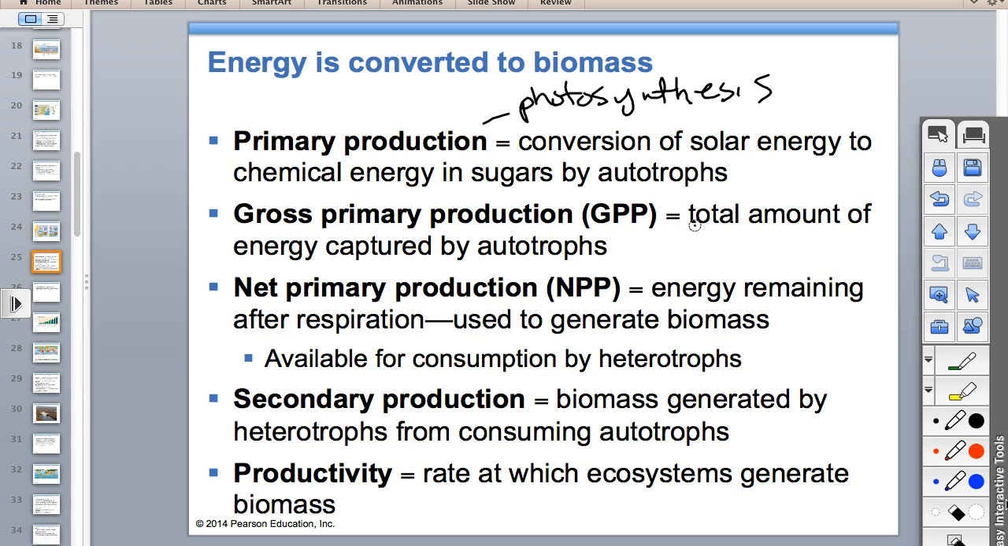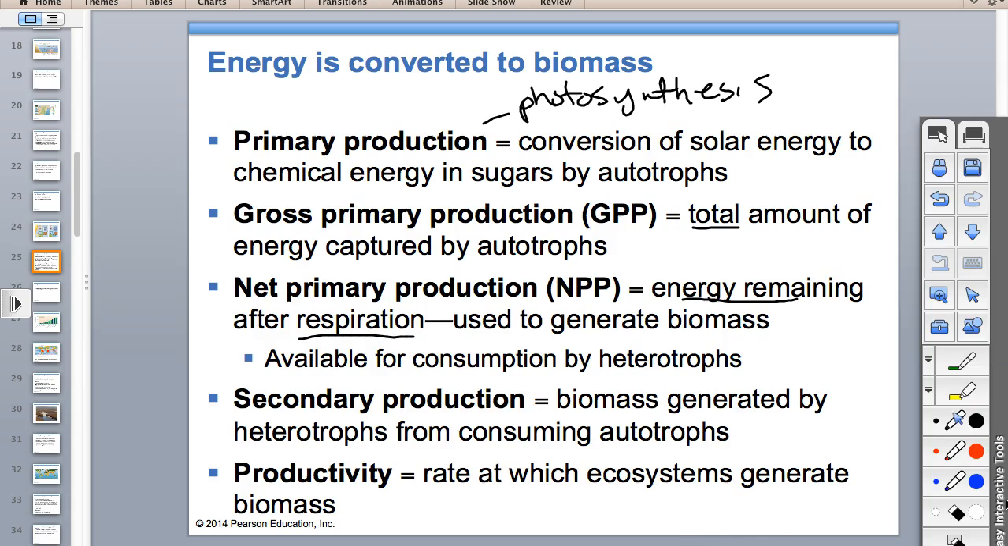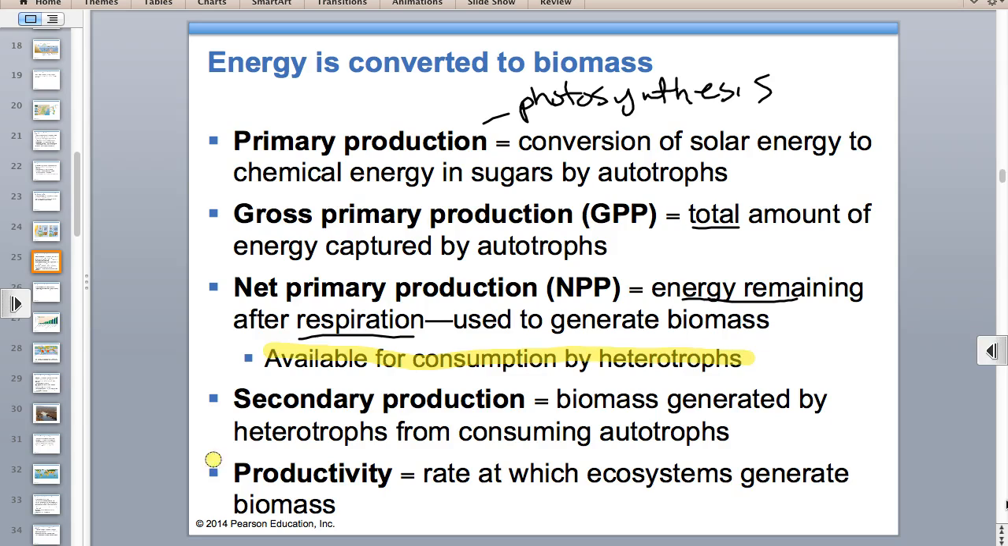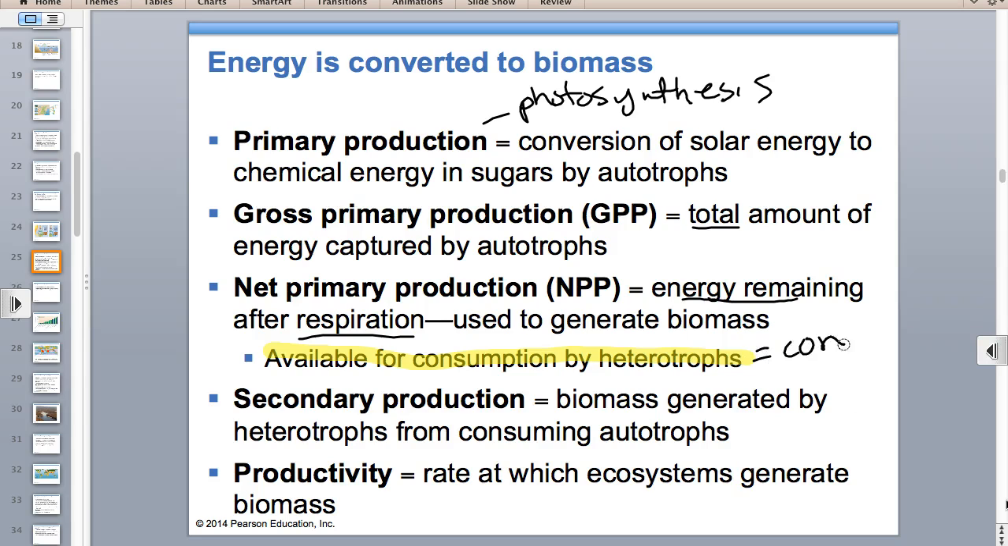So gross primary production is that total amount. You should highlight all this. Net primary is the energy remaining after respiration. So this is what is available to heterotrophs. Heterotrophs is another word for consumer. So that equals consumer, right? It's not enough that you have to learn it, but you have to learn 4 words that mean the same thing. It's fun. I enjoy this.